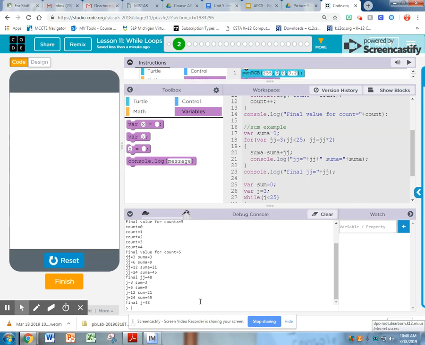Now, the same thing is happening below. We rewrote the for loop as a while loop. And you can always do that. You can rewrite every for loop as a while loop and every while loop as a for loop.